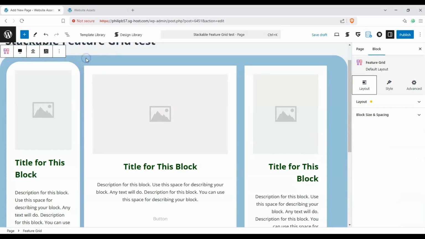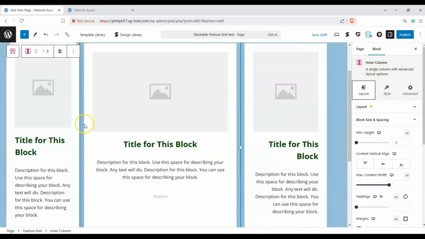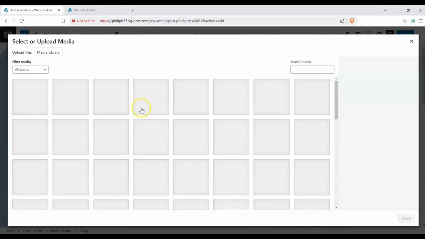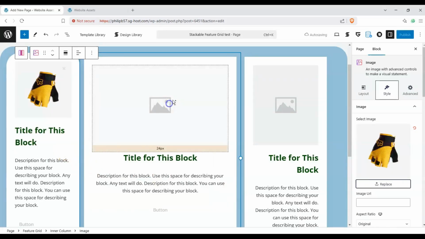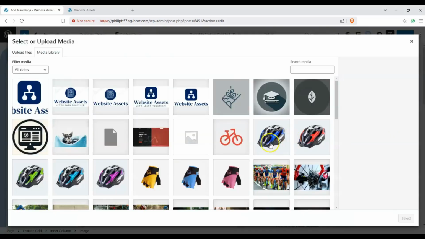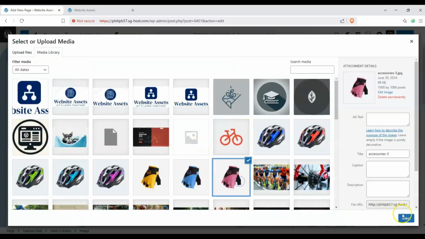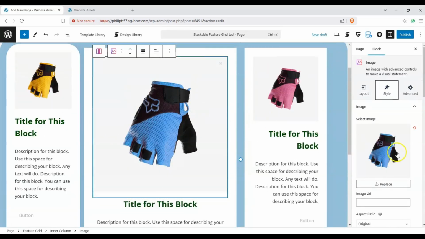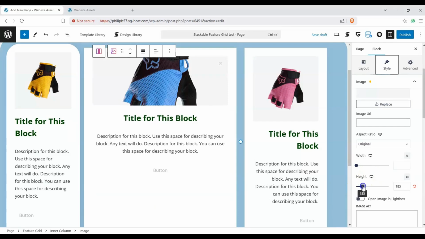So with our feature grid general settings done and our individual settings for each inner column set, let's go ahead and flesh out these feature blocks. So let's upload some images from our library. Let's go with something real simple. These gloves for cycling. I'll click on each one of these and let's fill out our feature grid. Right, and then just clicking on these, we can adjust them. And then since this one's bigger, we can change the height for this image.